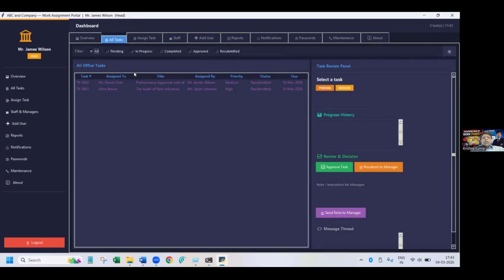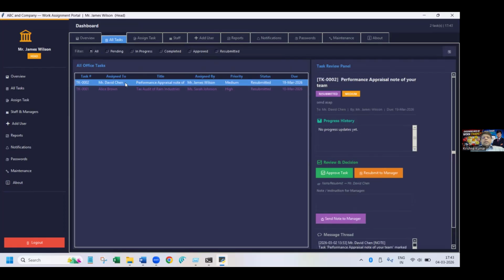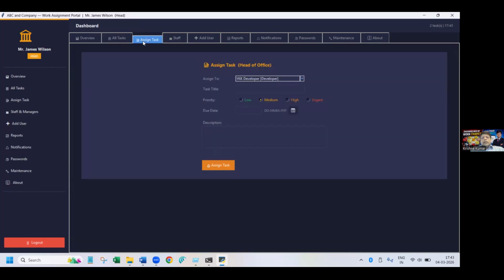And all tasks. What are the tasks? These are the sample tasks, and I will explain this module one by one. He can assign the task to any employee. Like if you see, the developer should not be there. Otherwise, the developer can assign, saying that my license is going to expire and I need a renewal, something like that.